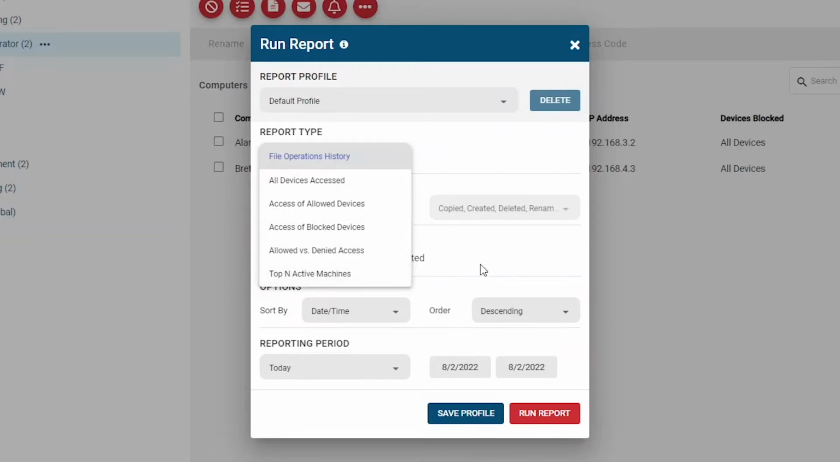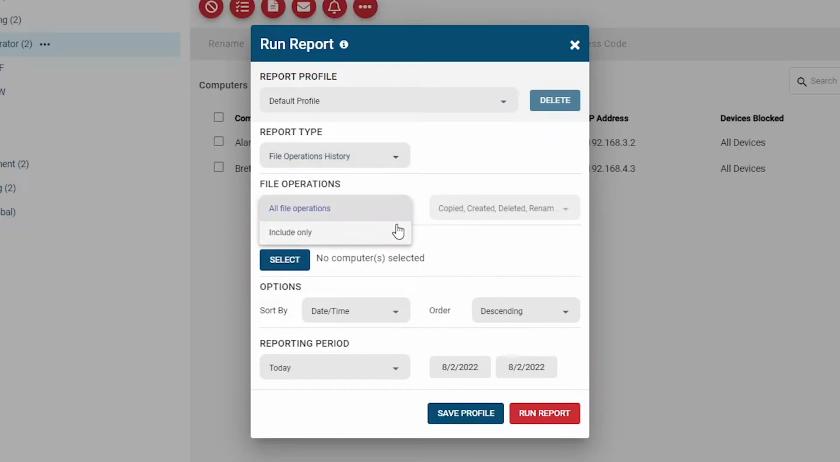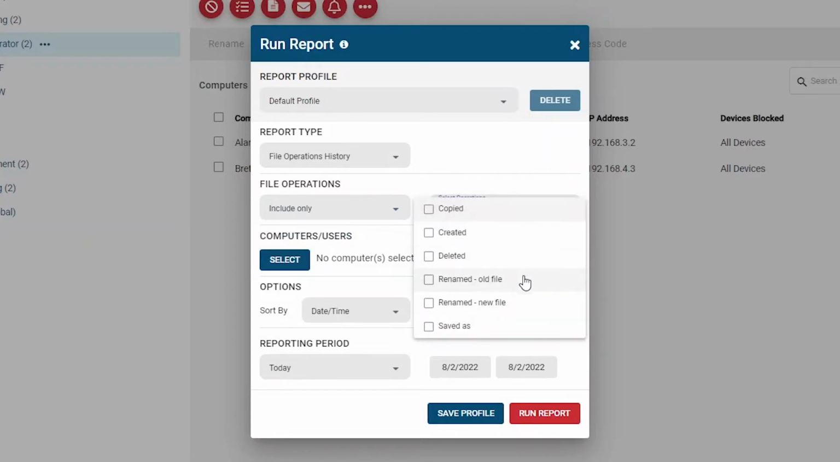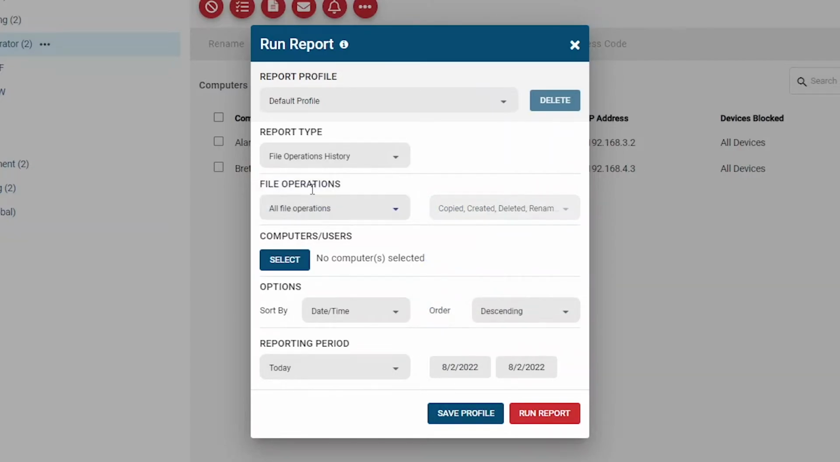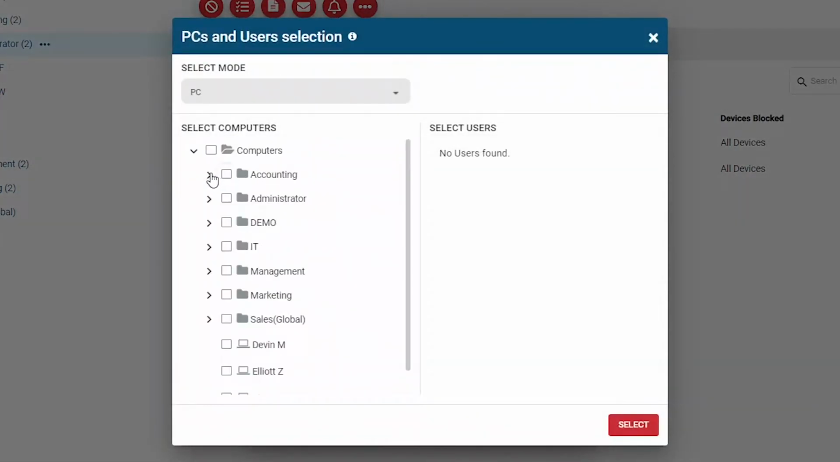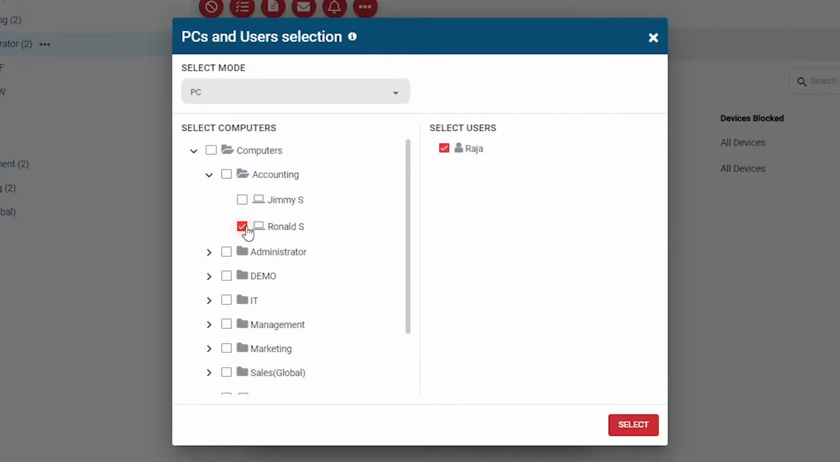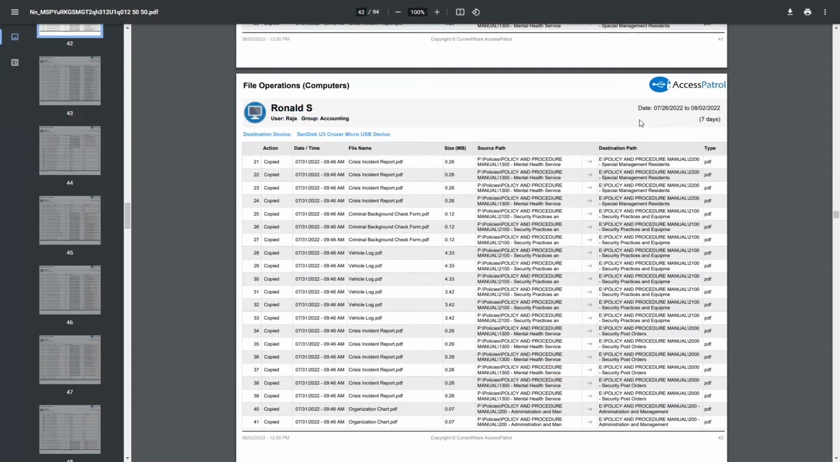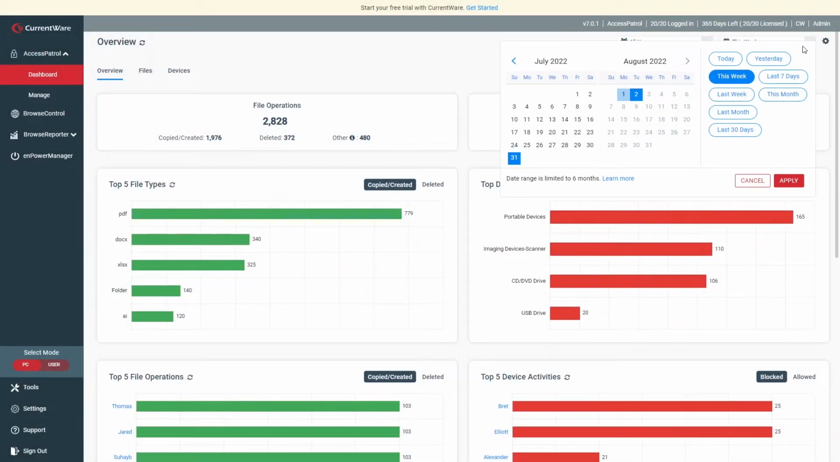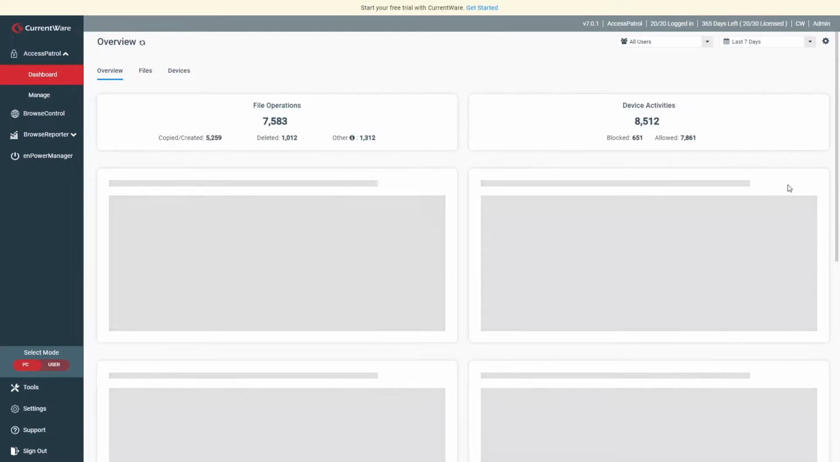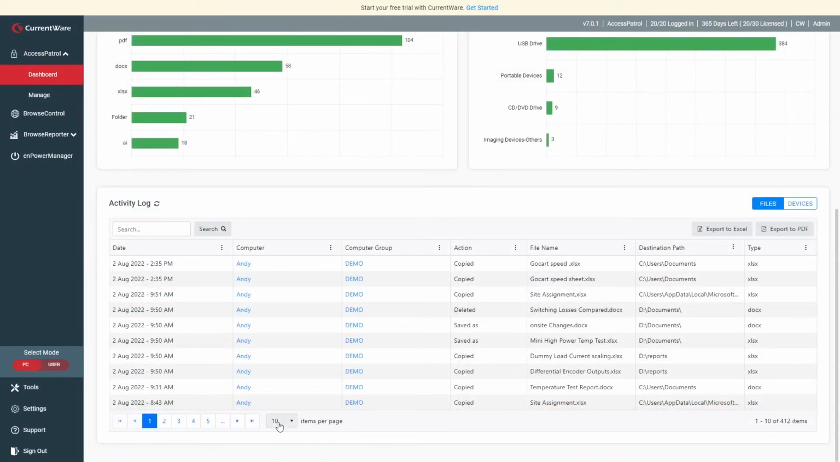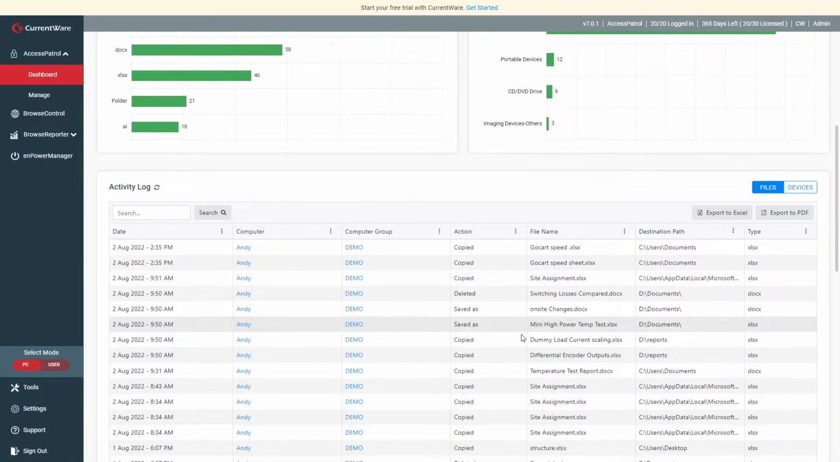AccessPatrol collects a variety of data points related to peripheral device usage, including file operations such as USB file transfer history, usage history of allowed versus blocked devices, files that are copied, created, and deleted through removable media, and what types of peripheral devices are being used. These data points are then used to populate a variety of reports, alerts, and dashboards that IT security teams can use to investigate potential insider threats, such as employees transferring sensitive data to removable storage devices.